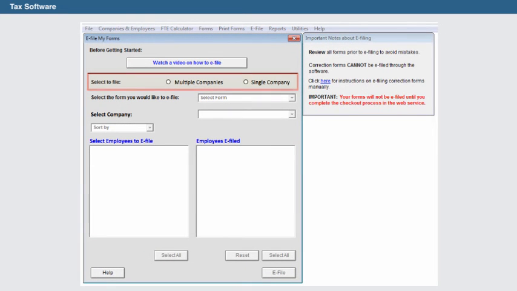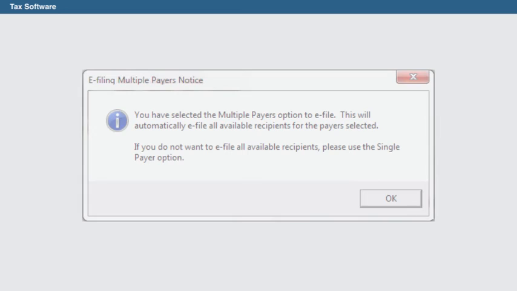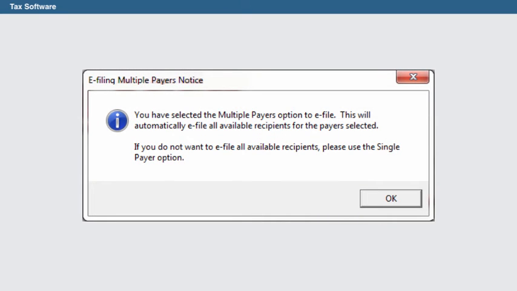Start by selecting whether you want to e-file multiple companies or a single company. Keep in mind when you select multiple companies to e-file, all employees with the forms created for that specific form type you are filing will automatically be e-filed, and you will not be able to select individual employees to file.